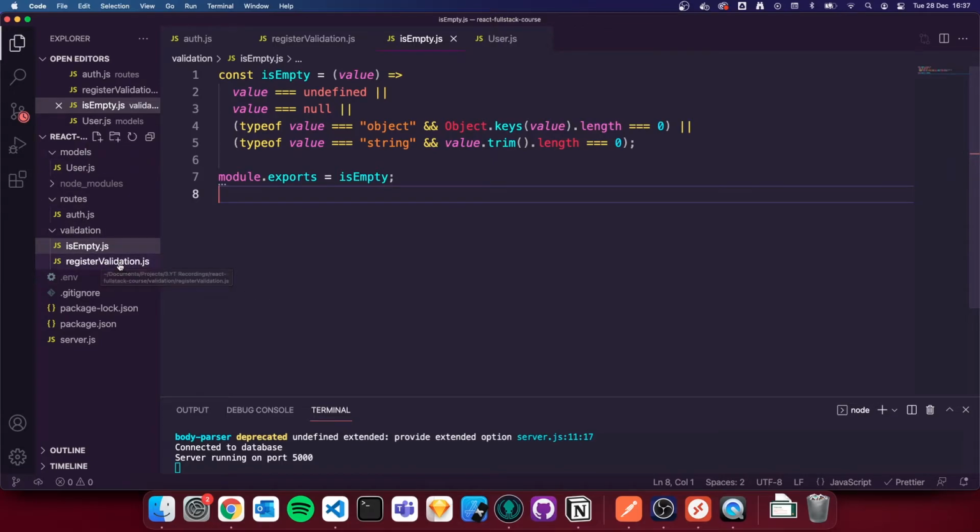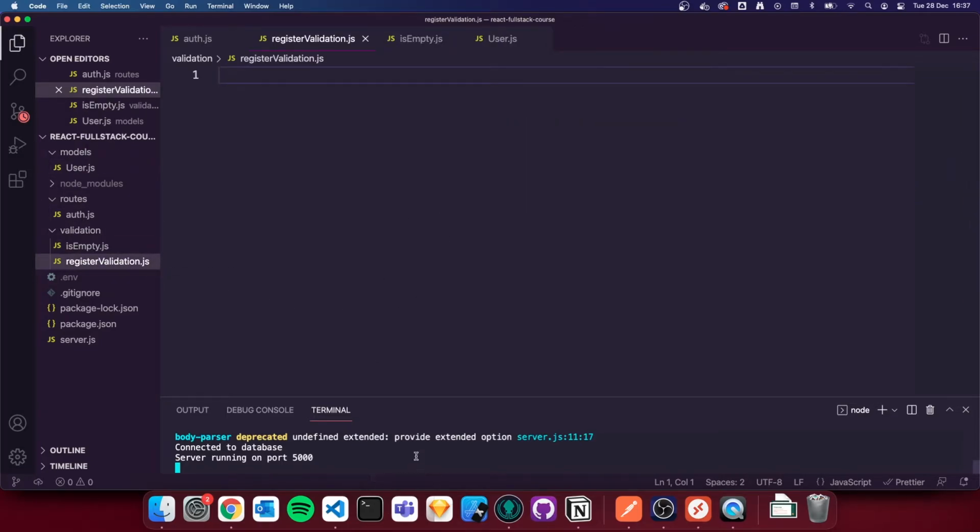So let's go back to the register validation, and we're actually going to make use of another package here. This package is called validator. So I'm going to close off the server quickly with Control-C. I'm going to do npm i validator, so I'm going to install validator. Now I'm going to boot up the server again, so npm run server, now that that package is installed, and we're going to make use of that package in a minute inside of this register validation function.